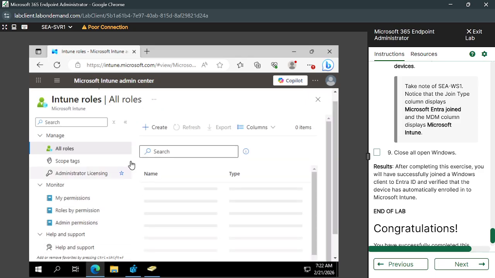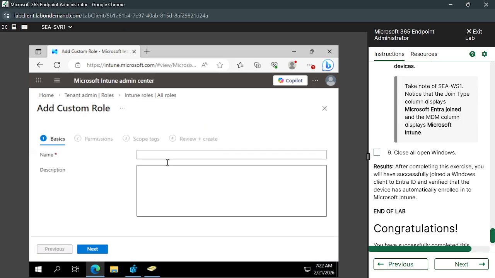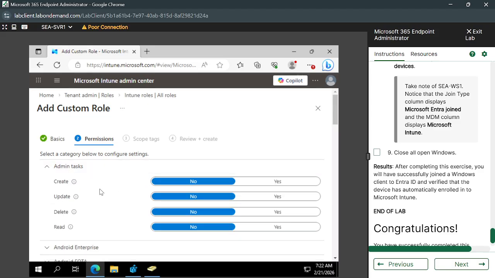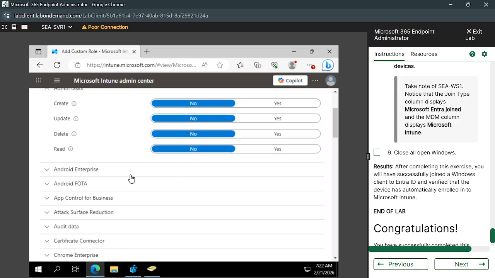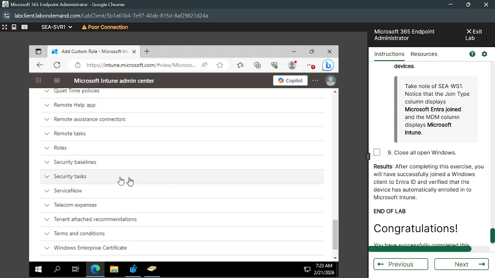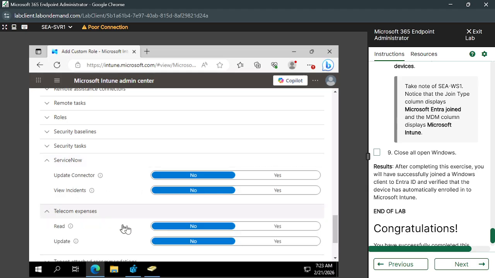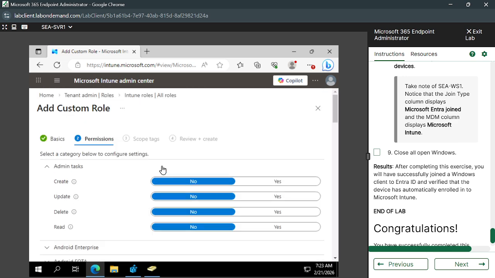Okay, so roles, here we will create it. We will name it. Okay, description, we can give it. As of now, we have to understand the permissions, how we allow it, how it usually looks. So under admin tasks, what you want to give, a read access or not. Okay, like this it will look when you are creating any role. Security baselines, you want to give the access for the update connectors, view incidents in the service now, telecom expense, like these you will get the options to configure. It totally depends upon the requirement. So as an Intune administrator, you will be given the requirement by the management. You don't have to do anything on your own.